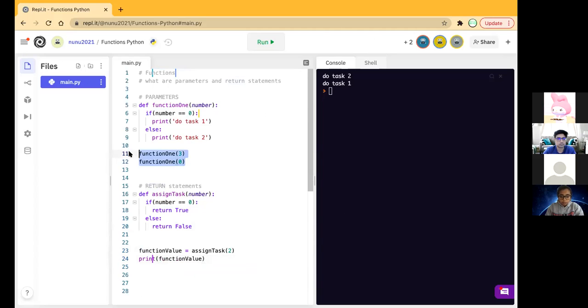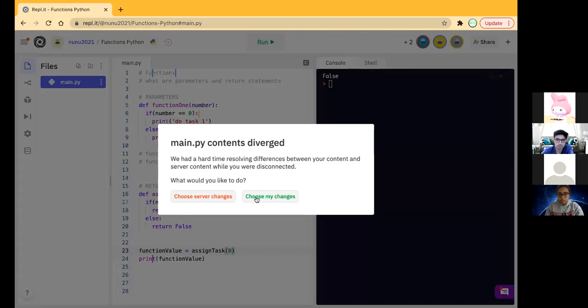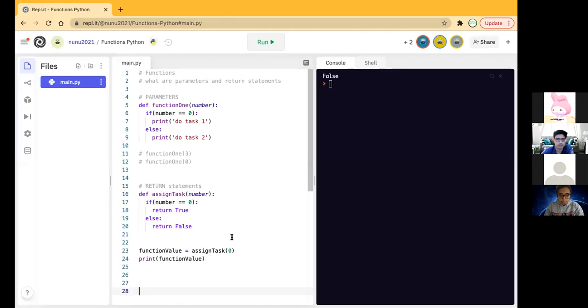So I'm going to comment these two out and run. Takes a couple seconds. Now, understanding returns, oh yeah, there we go. We do get a false. Now if we change this to 0, let's say, and run it. Okay, so if we run it again with 0 as our parameter, we're going to get a true.